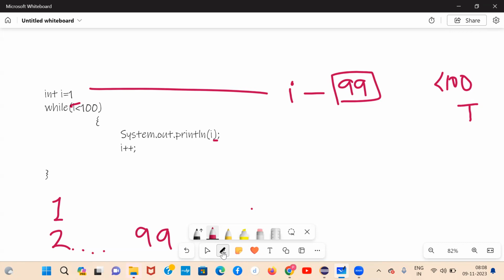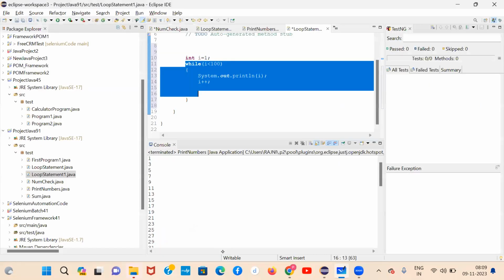Okay. Now, at 99, condition is true or false? True. Okay, so I is printed 99, I plus plus. Now this time I value is 100. Yes, correct. So 100 less than 100, condition is true or false? False. Right? So when it is false, the while loop will stop executing. There's code remaining or code after the while loop.